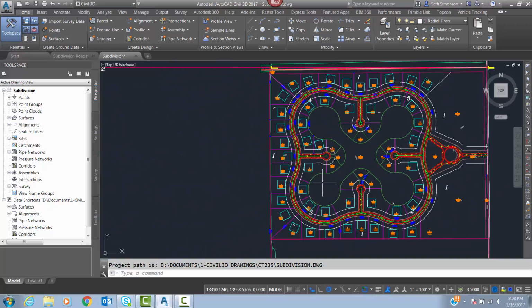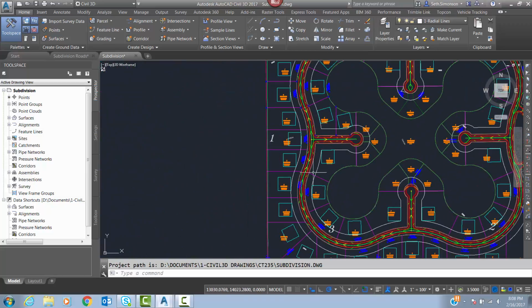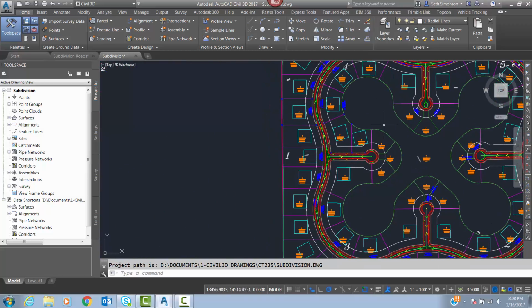Okay, so now I have my road surface in here as well as my road lines. Now it's time to start looking at my lots and how I'm going to be grading those. So typically, in order to make water flow on a lot, we want to maintain a minimum slope of 1%, so no less than 1%, and no greater than 4 to 1. And 4 to 1 is 25%.